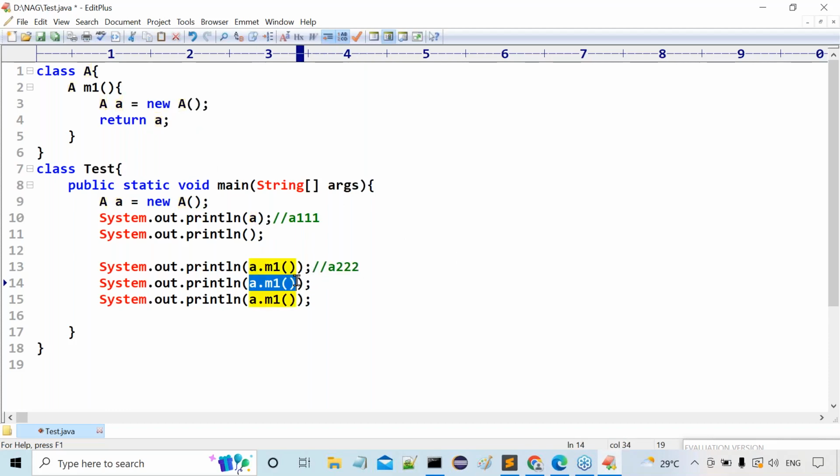Again, we are calling that SOP of A.M1 method or not? Again, flow of execution will come to the M1 method or not? Again, JVM will encounter the new keyword or not? Again, a new object is created or not? Again, a new reference value is generated or not? Again, the new reference value is written to that SOP statement or not? Say here, the reference value would be A333.